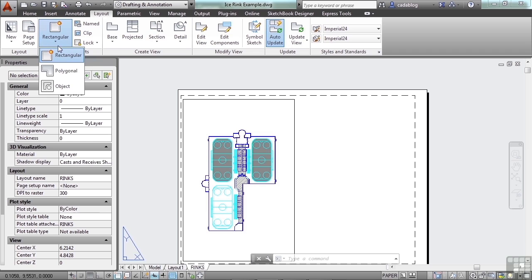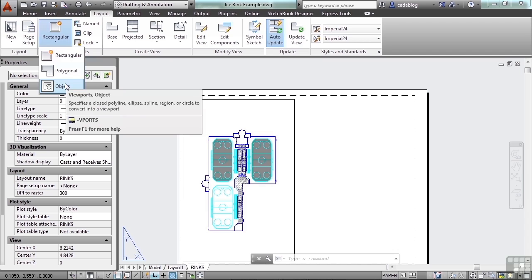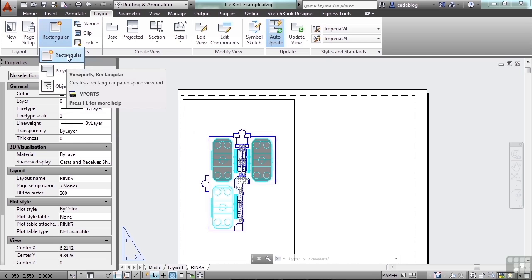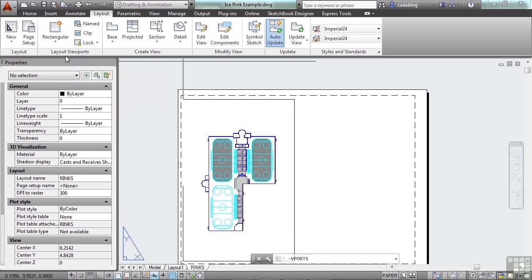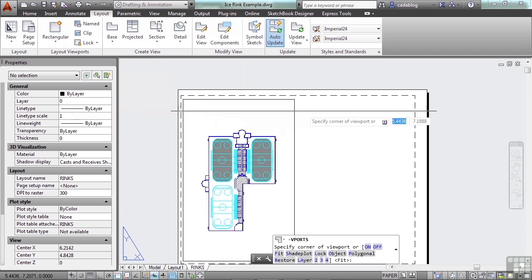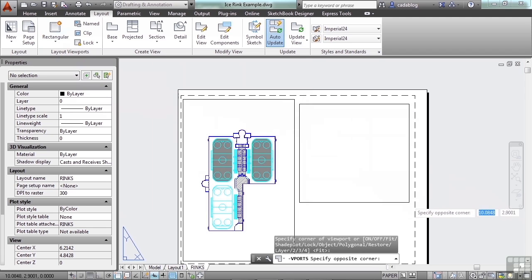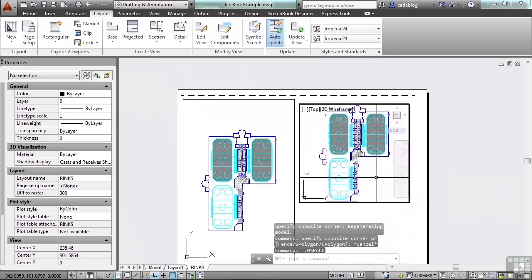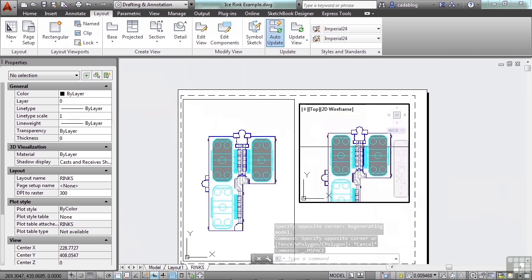If you have a closed polygon or closed polyline, you can select that with object and it will create that shape of an object as a viewport. You can create a polygonal one, which works just as fine, or you can just create a basic rectangular viewport. Let's pick that one. Just pick one point, then pick another. There's your viewport. Let's zoom in towards the entrance of the rink because we want to make a view that shows the entrance.